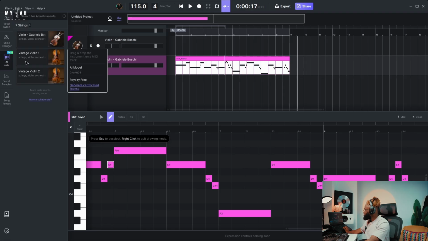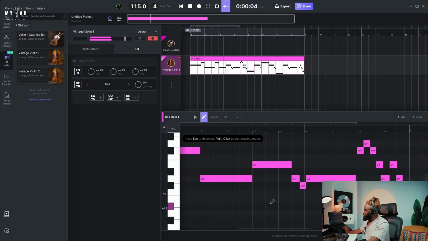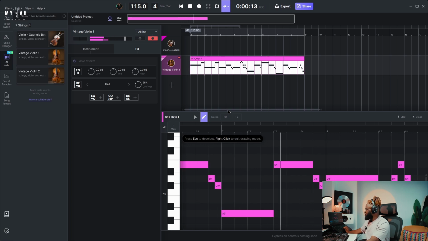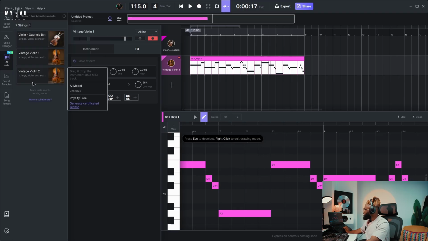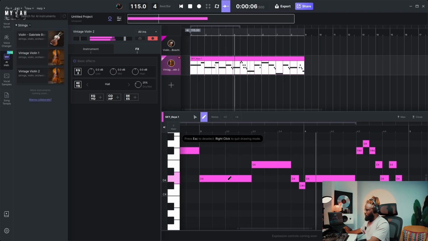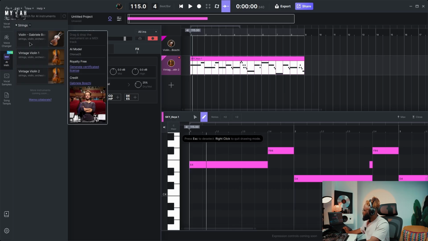So I'm just gonna try out the other violin preset and let's see what this is gonna sound like. Nice. I like this one too. So let's check the other violin preset. Yeah, this is also nice, but I think I'll either prefer the first one or the second one.